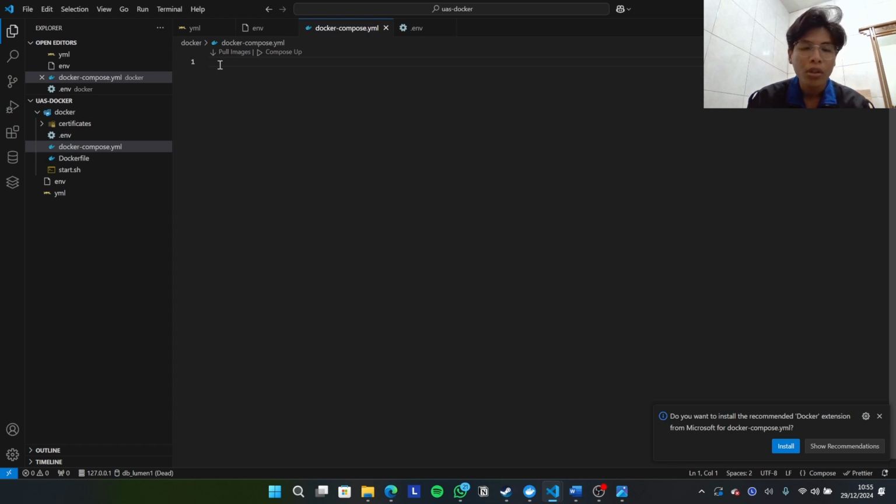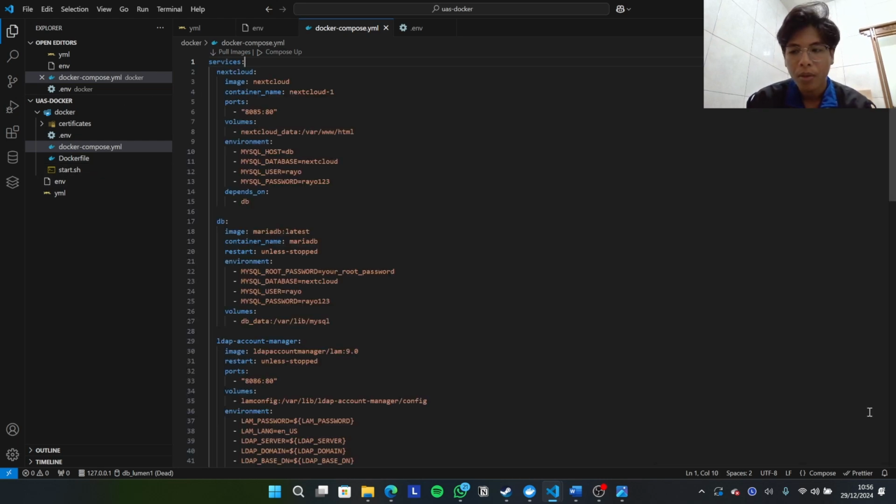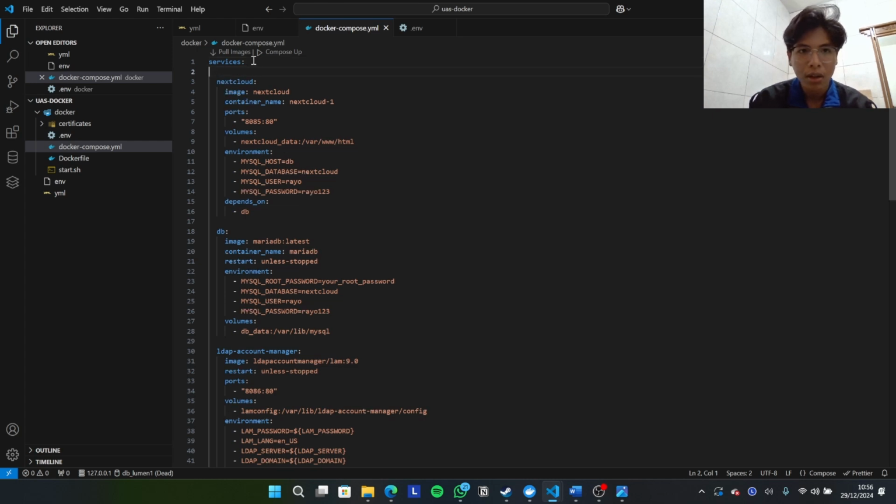After you create the file on Docker Compose, we can type the services that we want. In this video, we need to type the configuration of OpenLDAP, LDAP Account Manager, and Nextcloud. Okay, now I already typed the services that I will use. This is for the Nextcloud services. This is the image of the Nextcloud.